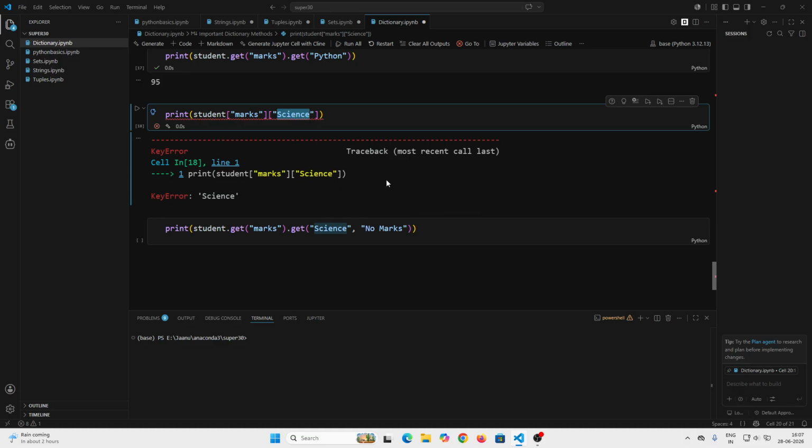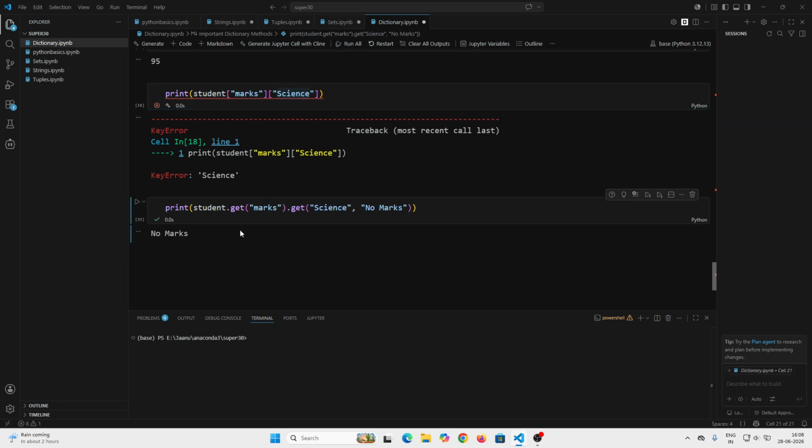As I have been telling you from the beginning of this video, to retrieve the information safely, we have to use .get method. I'm executing this code after using this get method. See what will be the output. It returned no marks, as science is not available in the dictionary.